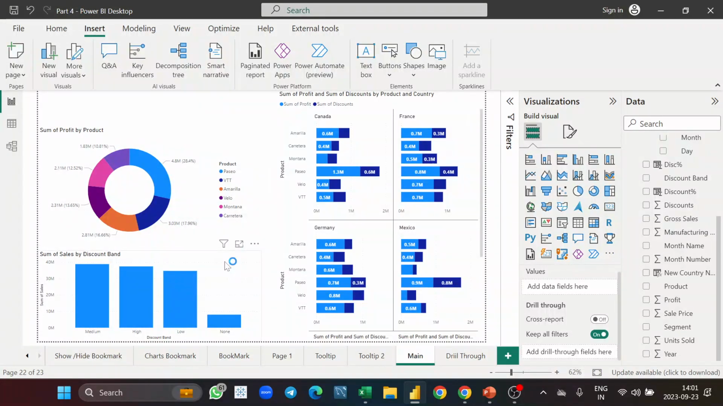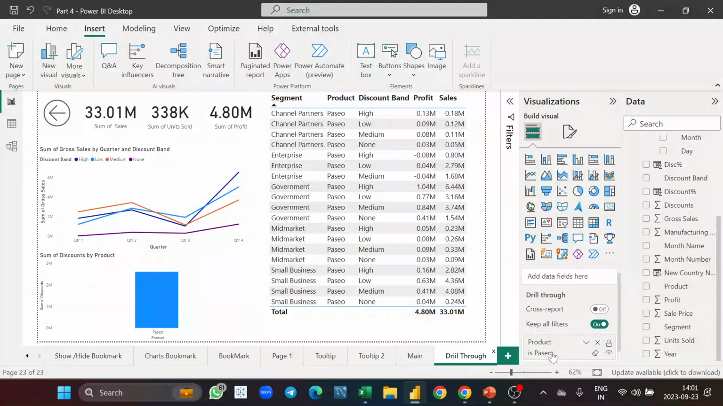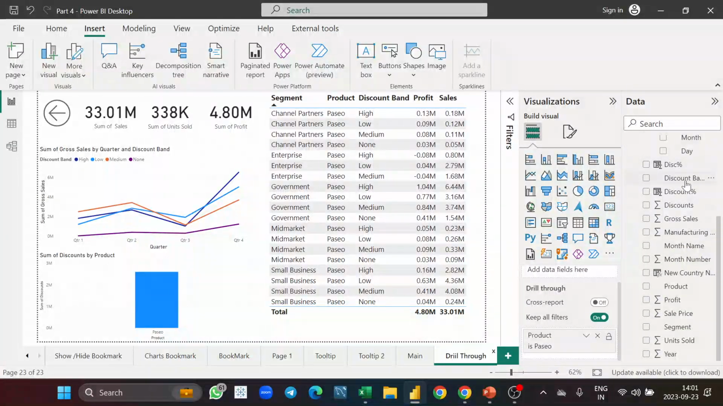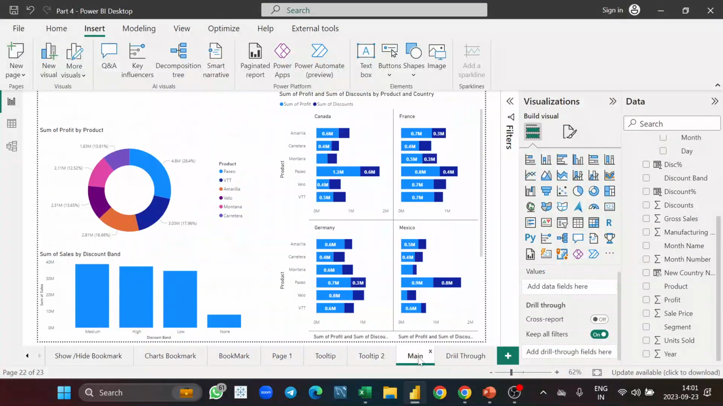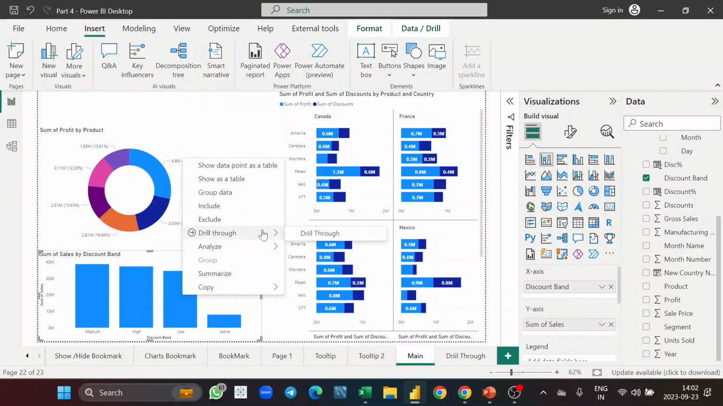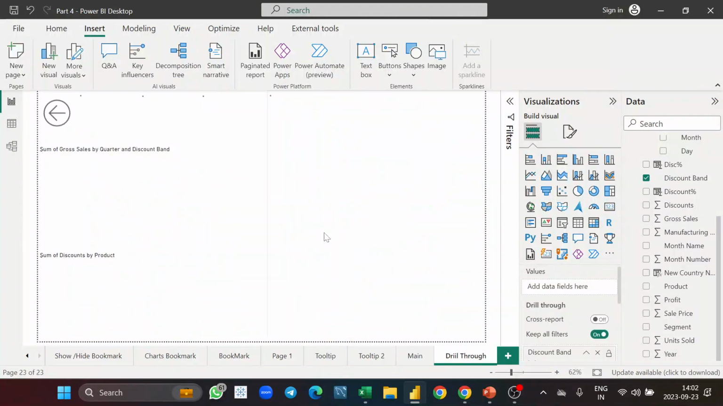Now, let's say I want to see by the discount band also. So what we need to do is I will go to the drill through sheet, and in the drill through option, I will add discount band also. So I will just drag discount band here. Okay. Now go to your main page, and if you hover over the discount band, you can see now that there is also a drill through option. If you right click on the low, it will show go to drill through. Again you will be forwarded to that sheet.